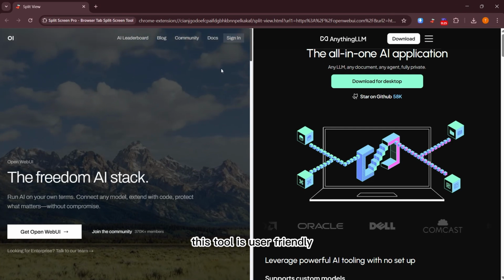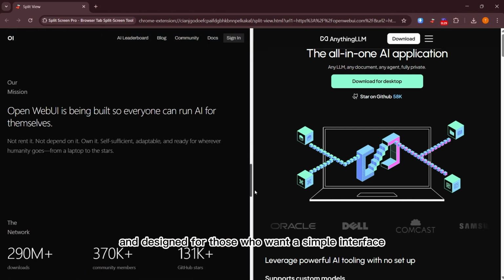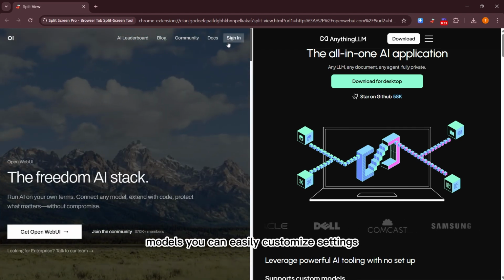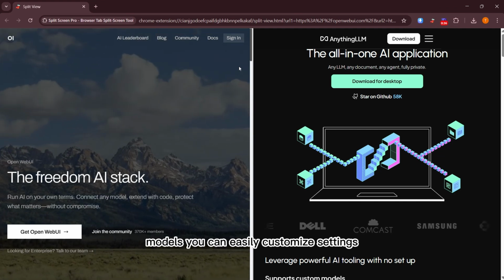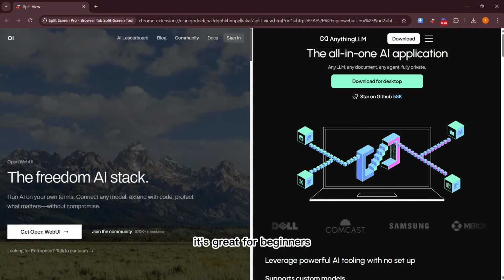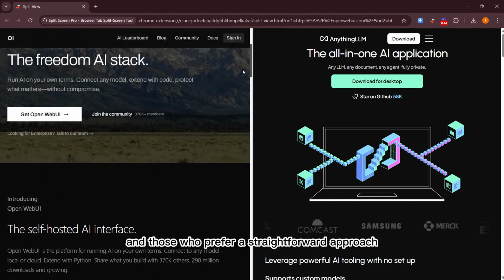This tool is user-friendly and designed for those who want a simple interface. It allows you to quickly set up and manage your AI models. You can easily customize settings and get results in no time. It's great for beginners and those who prefer a straightforward approach.